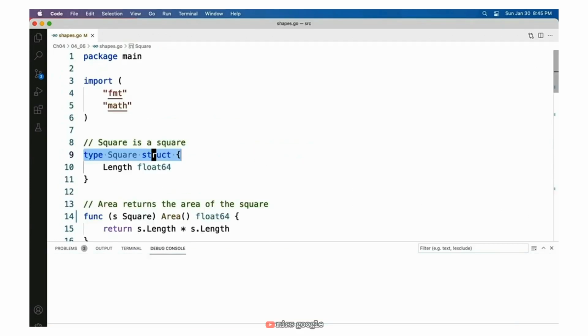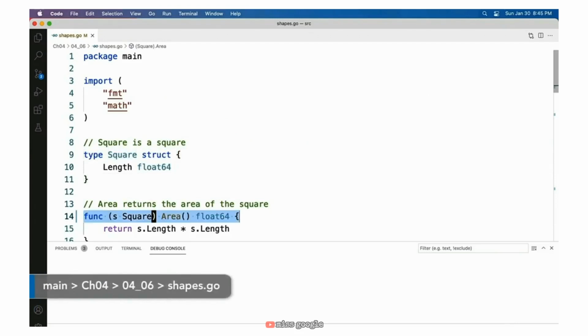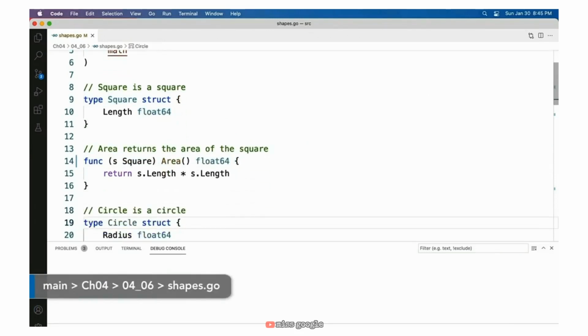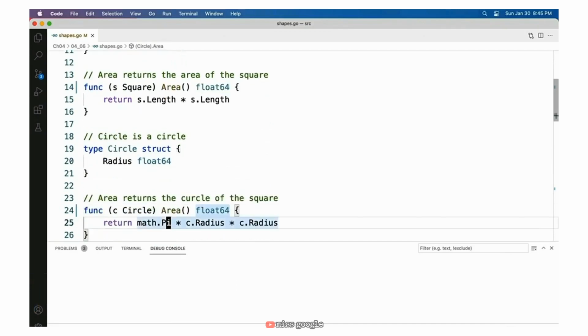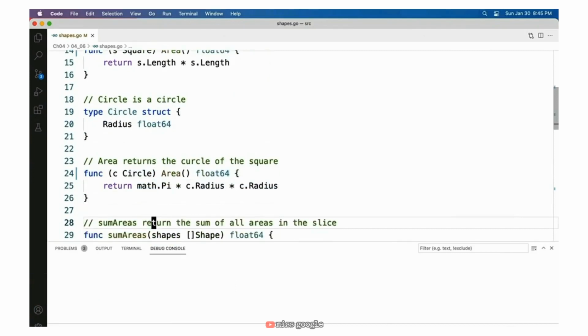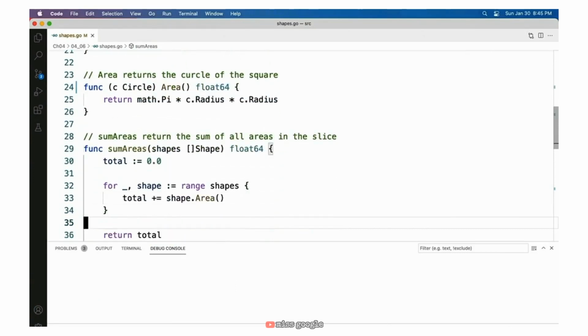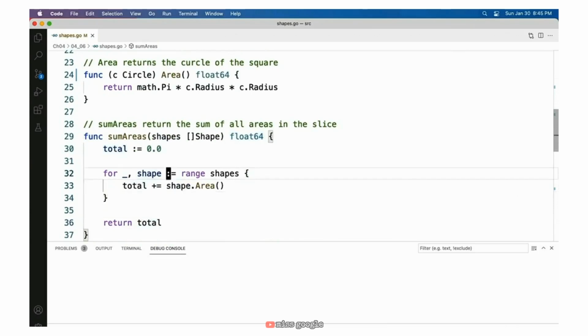Say we have a square structure, which has a length, and also a method called area that returns the area of the square. We also have a circle with a radius, and also an area, which returns the area of the circle. And now we want to calculate the sum of several shapes. So we are going to do sum areas which gets a slice of shapes, and we'll see what a shape is in a second. We start with total equals 0, and then for every shape we add the shape area to the total, and finally return the total.